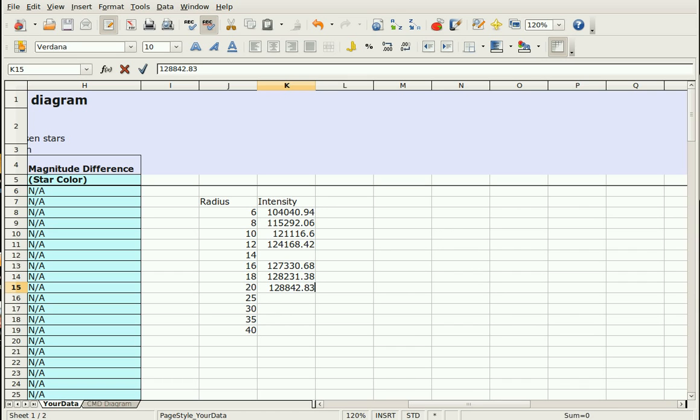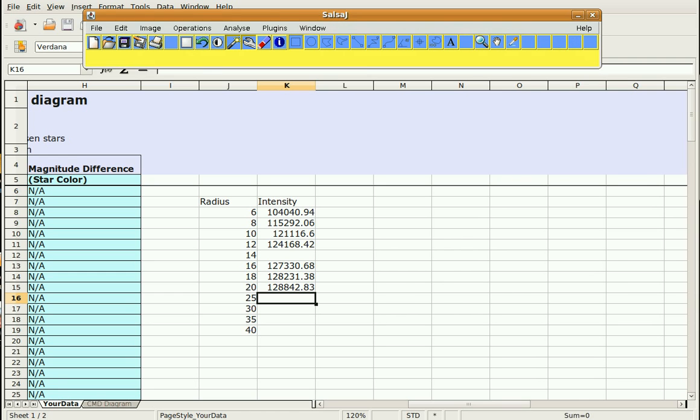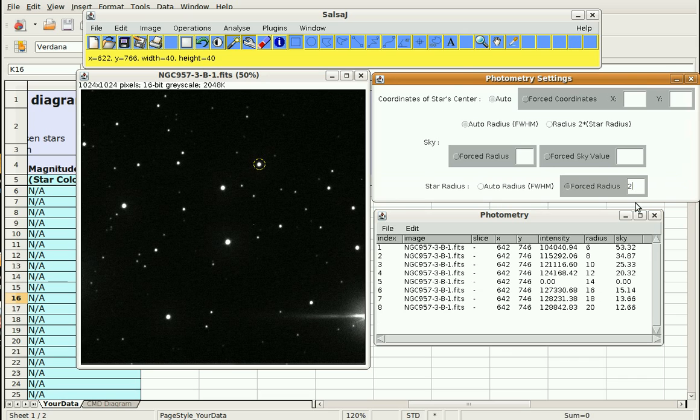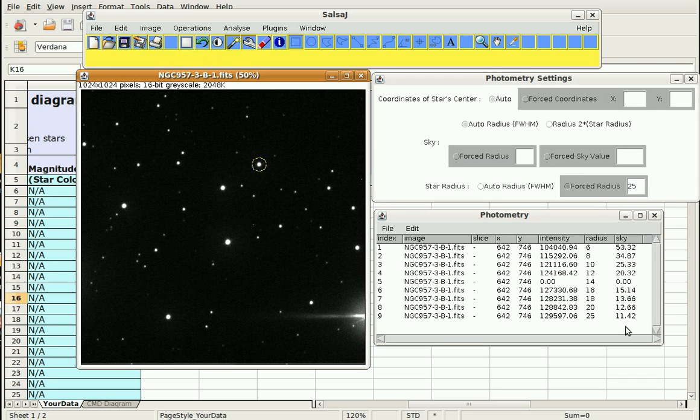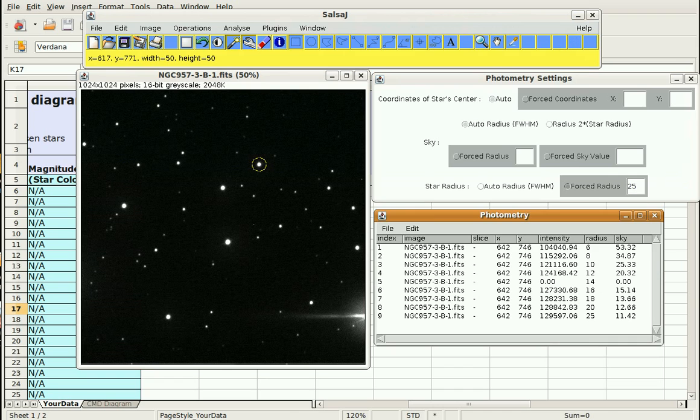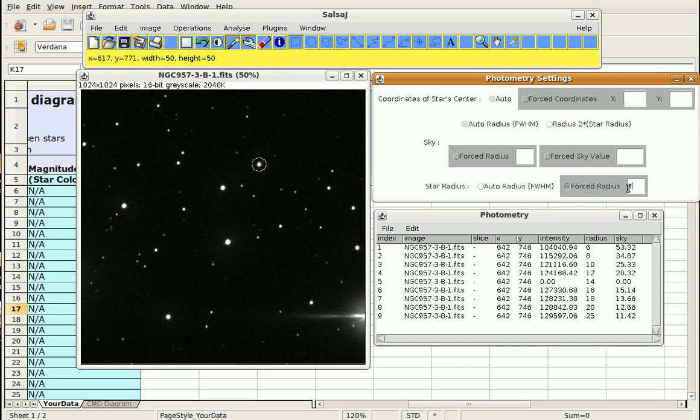So we go back, change to 25 now. Click again, another intensity, so go 129,597.06. Nearly there. And we get to 30 now.